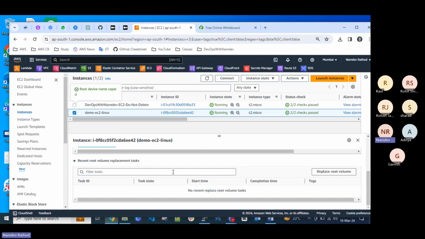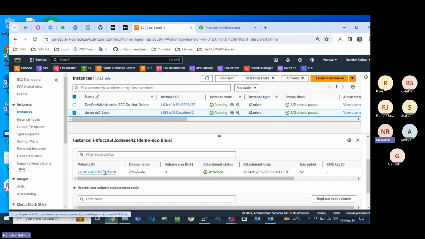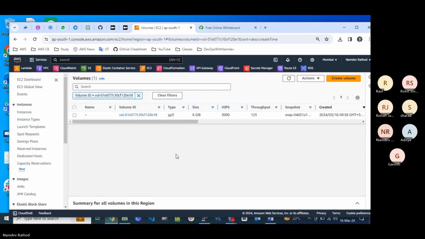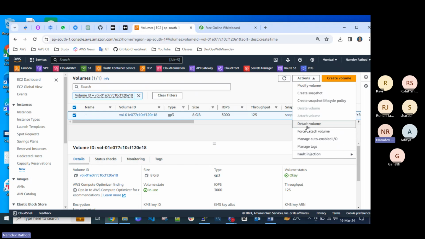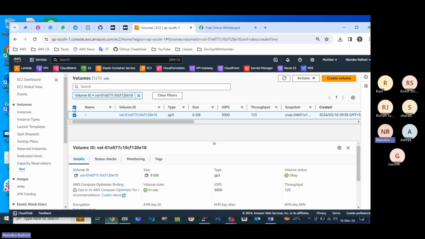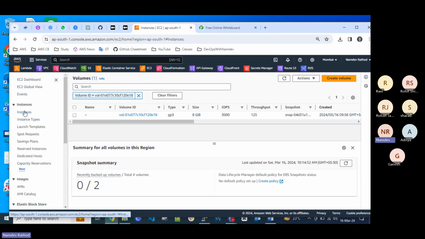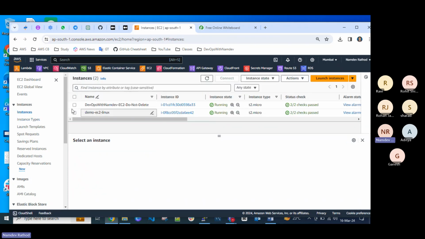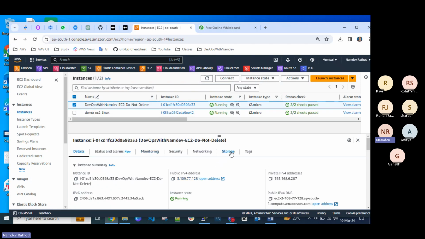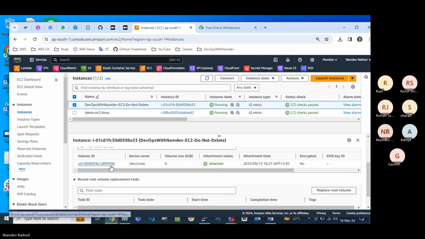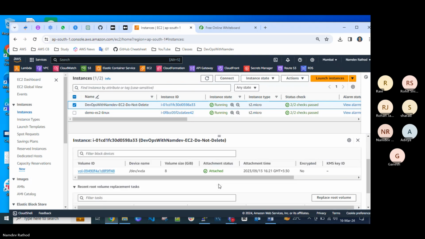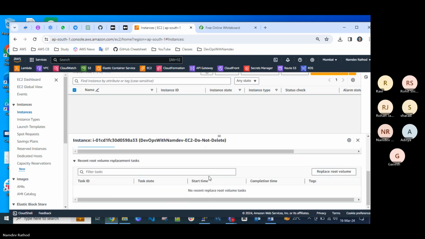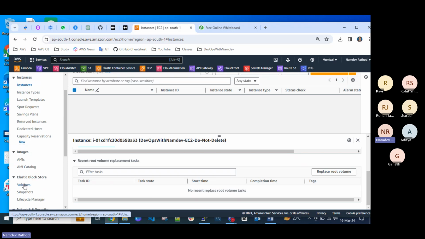Okay. Then go to this particular volume ID. Either you can click on that, and from Actions you can detach it. Okay. Once you detach this volume, the next thing is to go to your working server, under Storage. Okay, I think I need to go from here, Volumes. Okay.